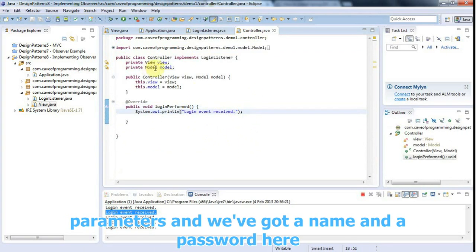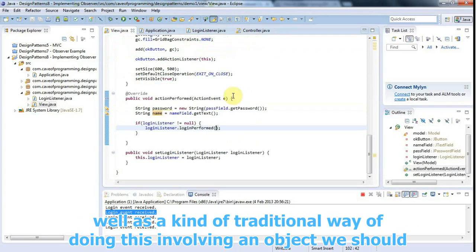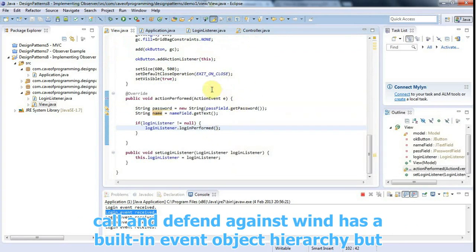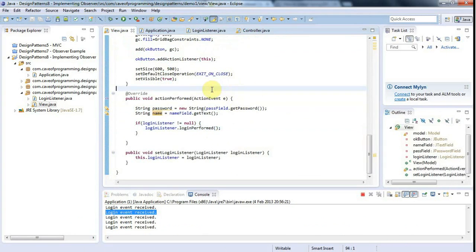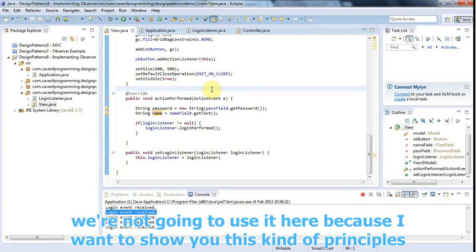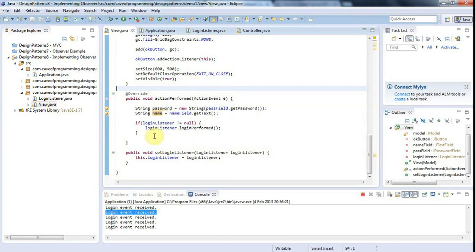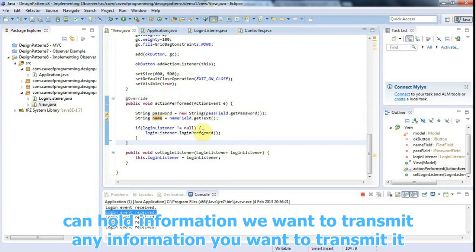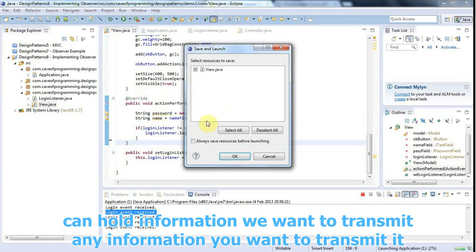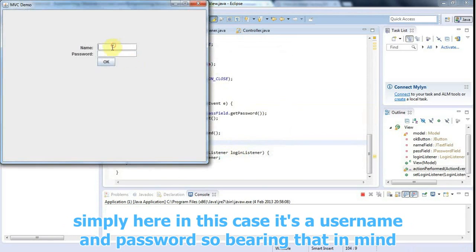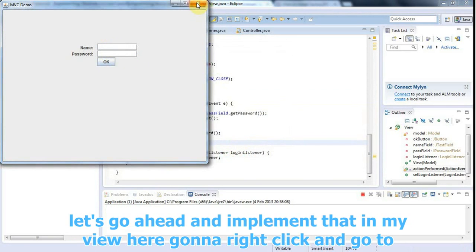the password here. But there's a kind of traditional way of doing this involving an object which you call an event. And again, Swing has a kind of built-in event object hierarchy, but we're not going to use it here because I want to show you this from first principles. What we're going to do is create a kind of bean, which is also what we call our event, which can hold the information we want to transmit. And the information we want to transmit is simply here. In this case, it's a username and a password. So bearing that in mind, let's go ahead and implement that.